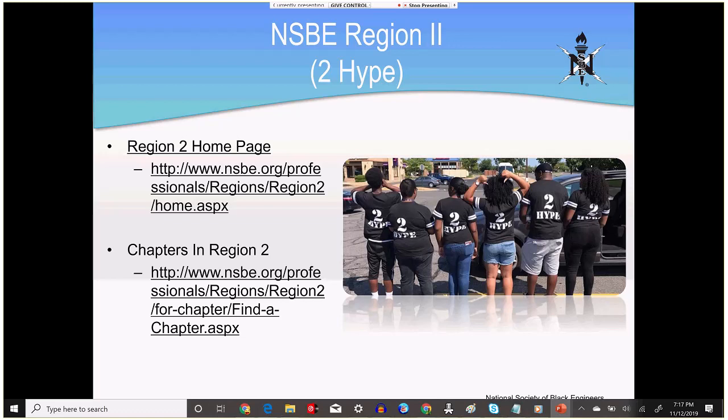So as I said, Region 2 is the region that RTP is in, and like I said, you all often hear them say "too hype." It's more the college students than the professionals, I think, that say that. But if you hear that, then you know they're talking about us. The different pages with information are here too, such as the Region 2 homepage and the list of chapters in Region 2.